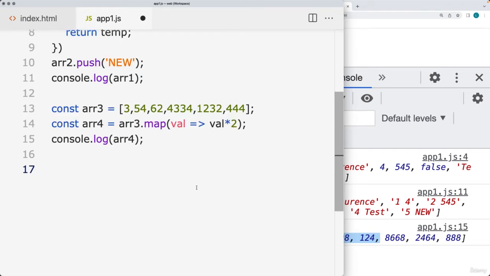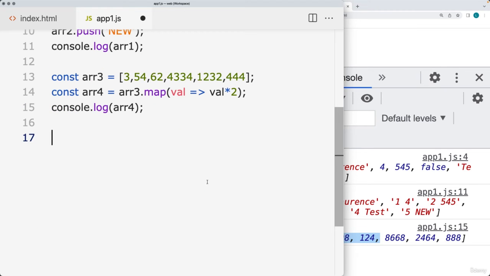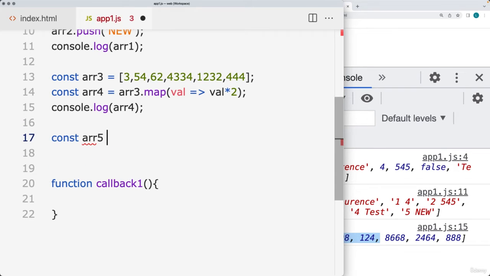So within the map as well, you can do a callback. So let's create a function that will handle the callback. So this is our callback function. And within the callback function, we want to do the same thing that we did here, where we're going to do a duplicating. So let's create another array, call it ARR5. And here we're going to take the value of ARR3 and then use map. And instead of adding in a value, we're just going to use the callback function. So this will just return back the callback statement.